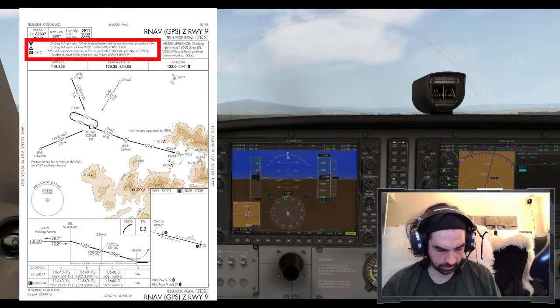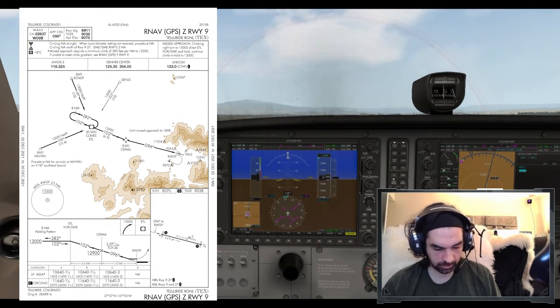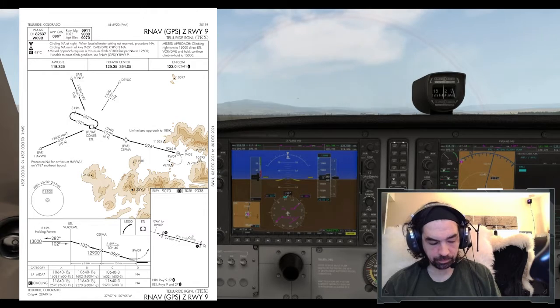So remember, this is what I was telling you. I think that these approaches are essentially identical. The only difference is if you can't meet that climb gradient, then you fly the other one, and it has higher minimums. Got it. Well, let's think about it for a second.